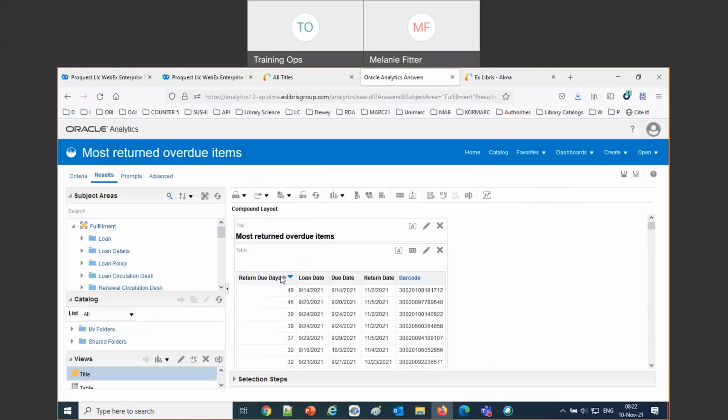Okay, so this was due on September 14th, and it was returned 11/2/2021. So that means it was returned overdue. So anything overdue has return days in the plus.